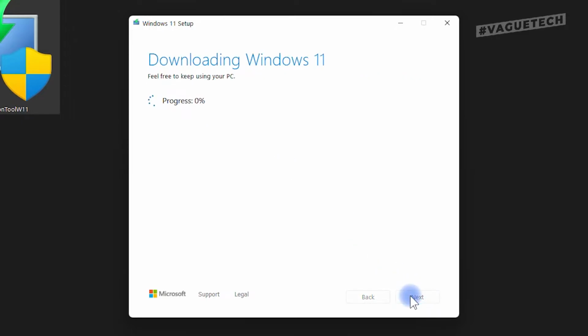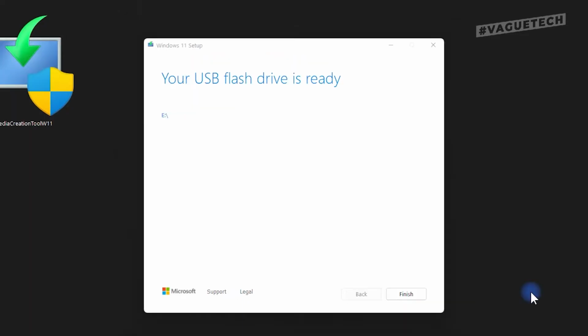There isn't much for you to do here. The tool will download and install the files to your USB drive based on your internet speed. This might take several minutes or longer, but once completed, you will receive a notification. When your USB flash drive is finished, you're safe to unplug it.